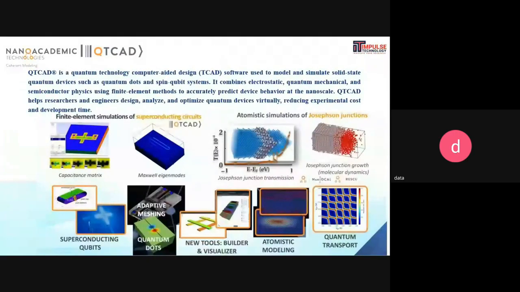Now let's see the product list for Nano Academy. Here you can see QTCAD, a quantum technology computer-aided design tool, where you can simulate spin qubit devices and superconducting circuits, and use finite element simulation for superconducting circuits to find Maxwell eigenmodes, capacitance matrix, and other parameters. In QTCAD, you can simulate spin qubit devices and superconducting circuits using atomistic modeling, quantum transport, and other parameters. You can find quantum dots, an adaptive meshing algorithm, Maxwell eigenmodes, and you can also visualize with the quantum builder.